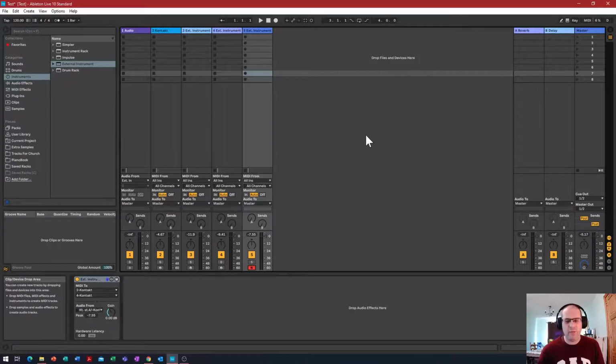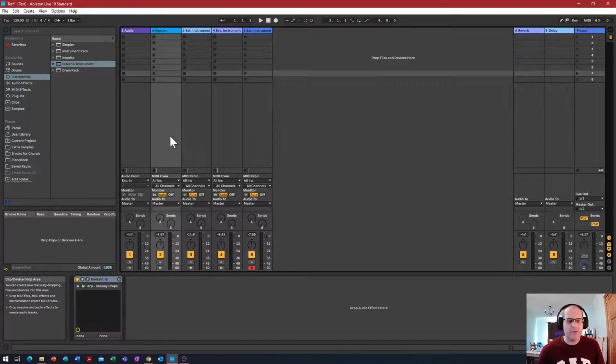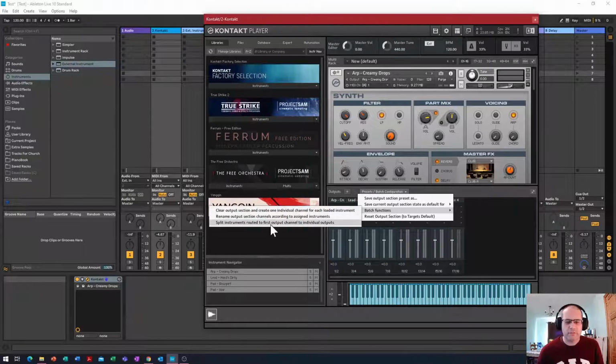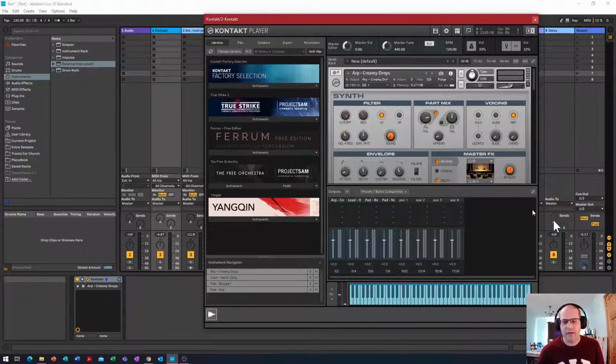It's the easiest way. Do your setup in Kontakt. Let's just bring it back up again. Do your setup in Kontakt here in terms of your channels first. Then you can just drag them in, set the outputs using a batch configuration, batch functions, split instruments, or you can choose them manually. It doesn't matter. It does exactly the same thing. And then route them through using external instruments in Ableton, and that works absolutely fine.